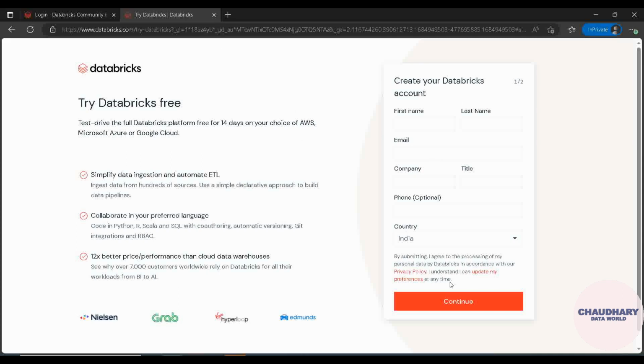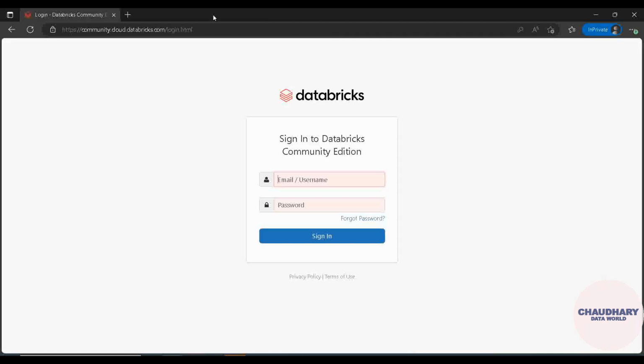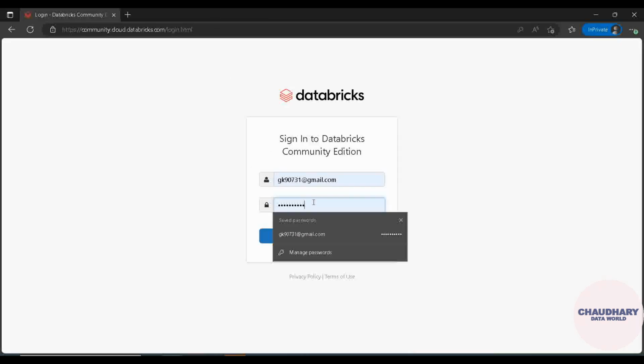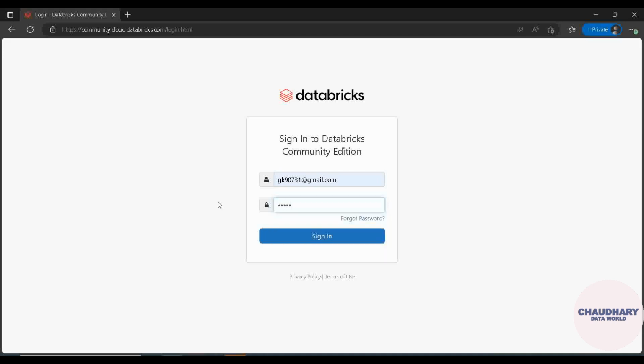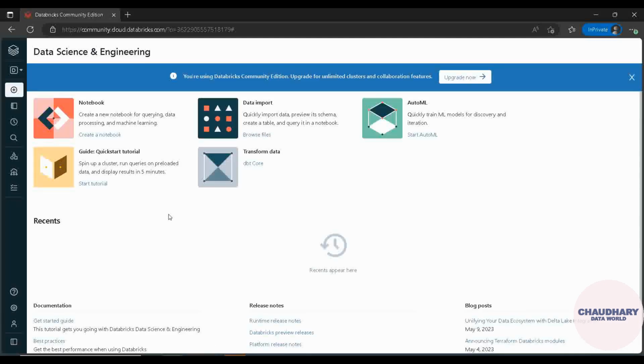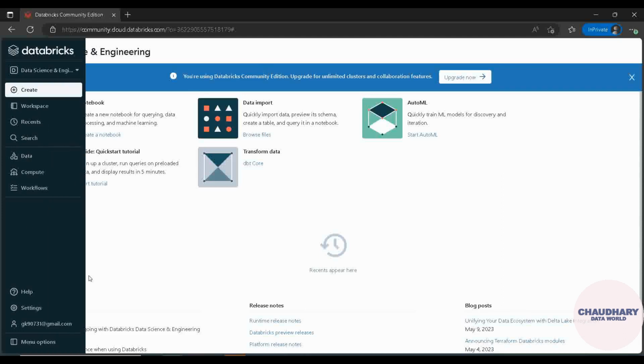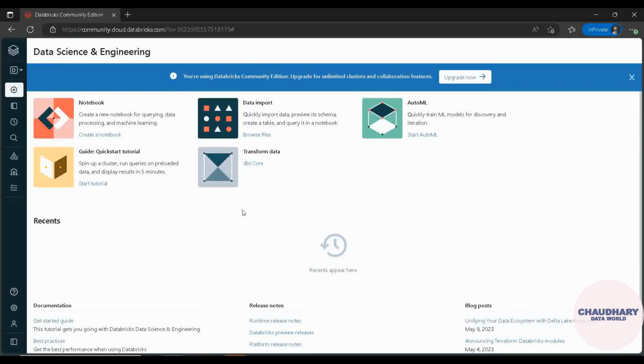Once that is set up, for me it is already set up. So I will just go with this login option, in which I will fill in my email ID and then password. I will put in the password and click on enter, so that we can enter inside this dashboard page. Now here we have the whole Databricks options available in front of us.